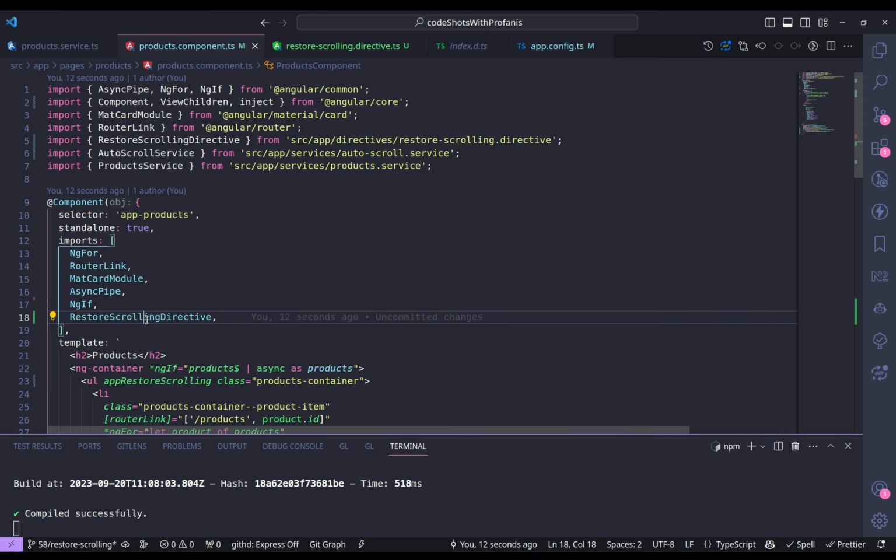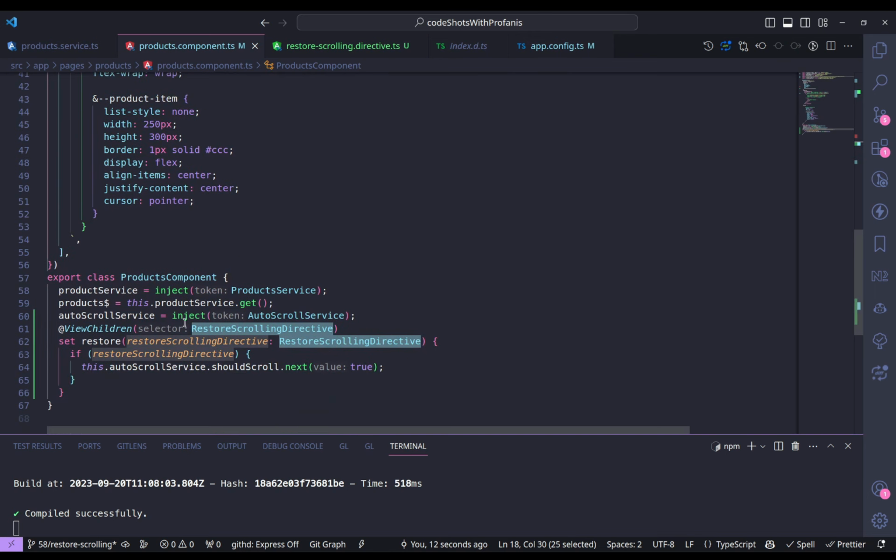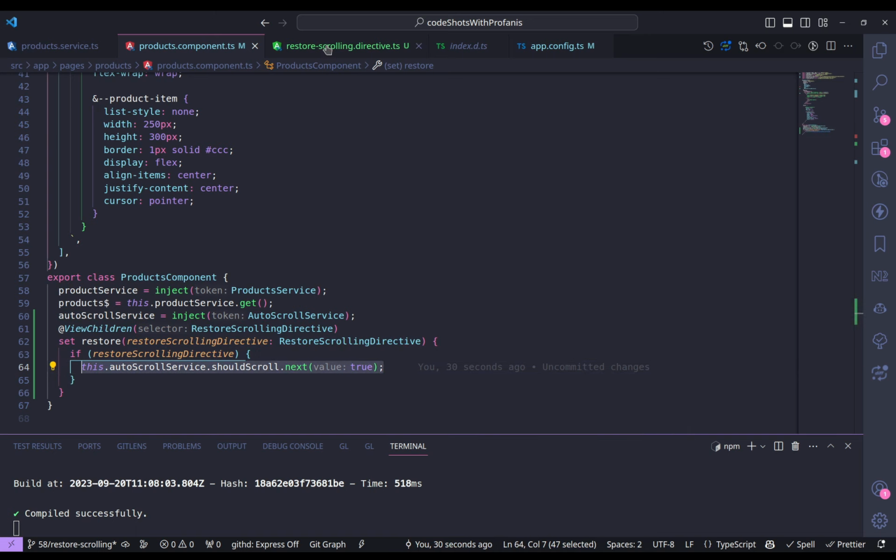And then here I have just replaced the location of the import. We expect everything to work as expected, but before we check it in the browser, let's refactor this as well. Do we even need to have this kind of logic here with the view children? I guess that we do not need it. So I will grab just this line here and I will move it to the restore scrolling directive.